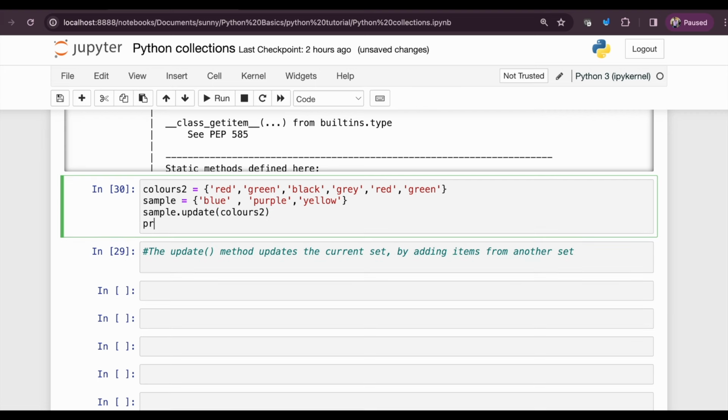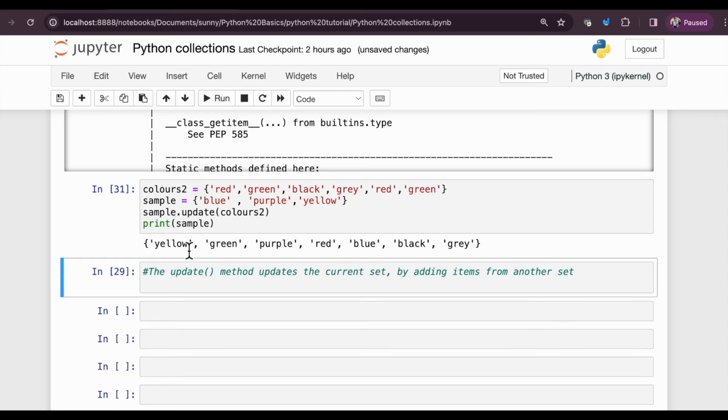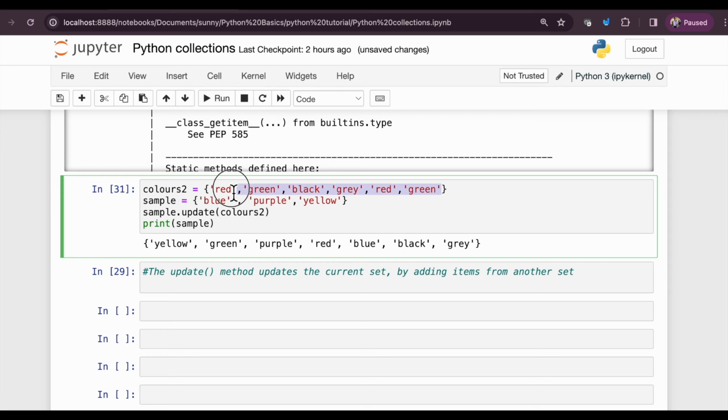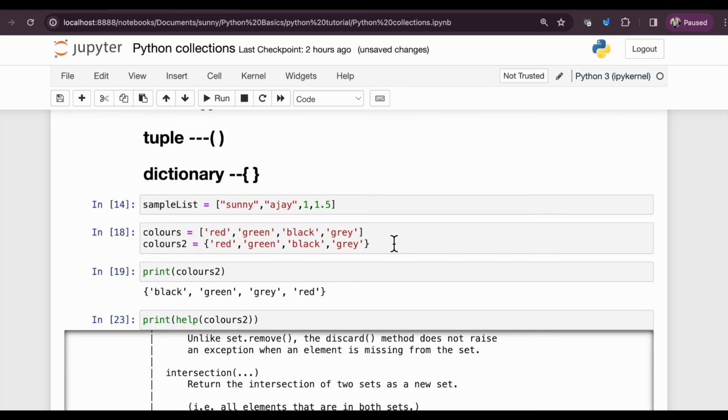And let me try to print sample. There it is. Amazing. So we have yellow, purple, and blue from sample, and then we have all the elements from colors 2 inside this set. Perfect. One more amazing part about sets is that it can have any sort of elements inside it.